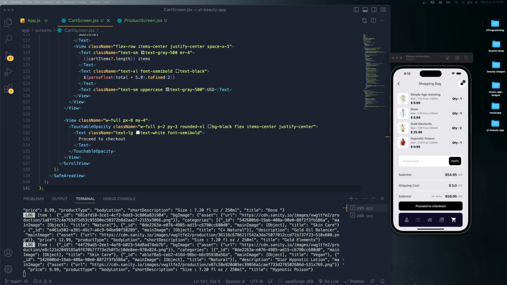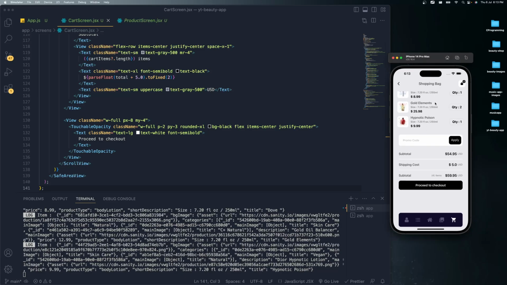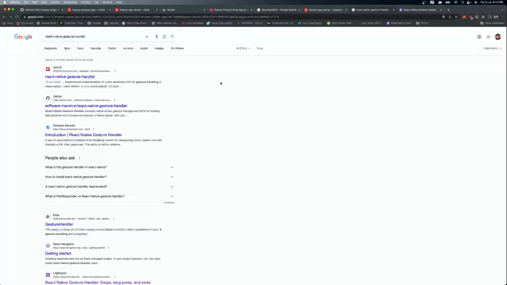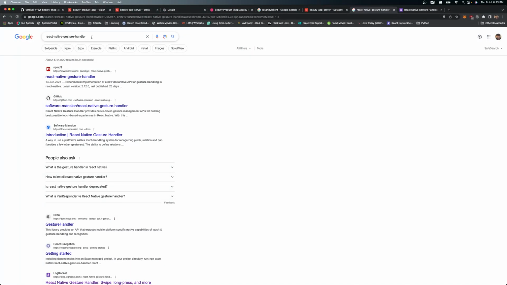All right, guys. Since we successfully added all the products in the cart screen, and the cart screen is successfully completed, the next important part we have to do is the gesture. So let's move in and search for React Native Gesture Handler.